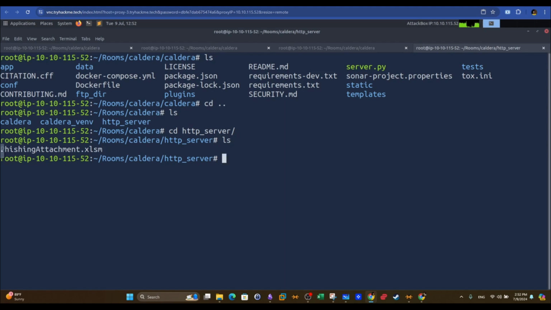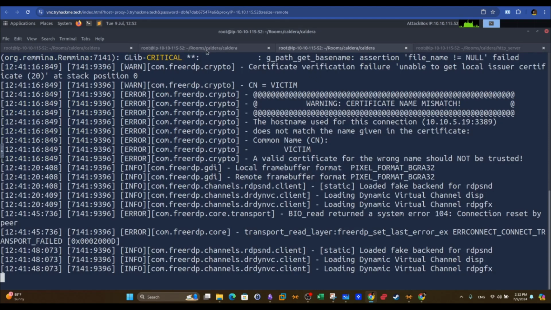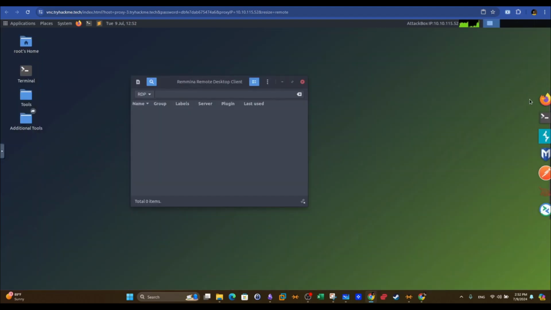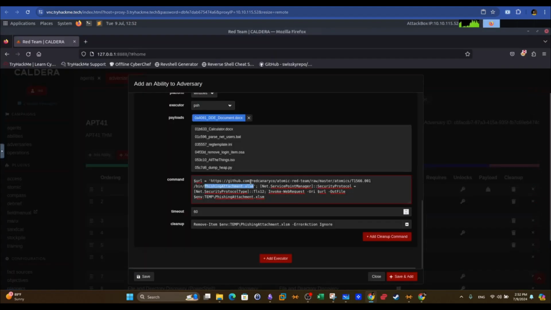All we have to do is to fire a Python server. It's python3 -m. Okay, and given that we know the IP address of the attacker machine, I'm going to copy the IP address, go back here, and change the URL so that it points to the right destination. I think it is 8000.